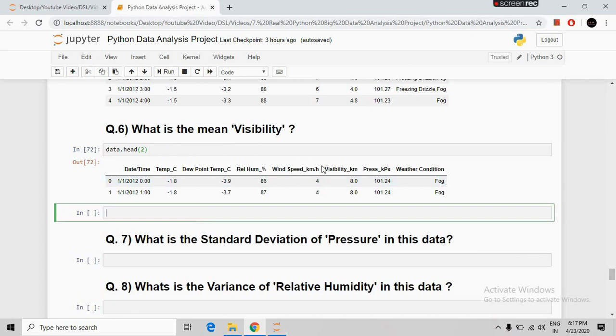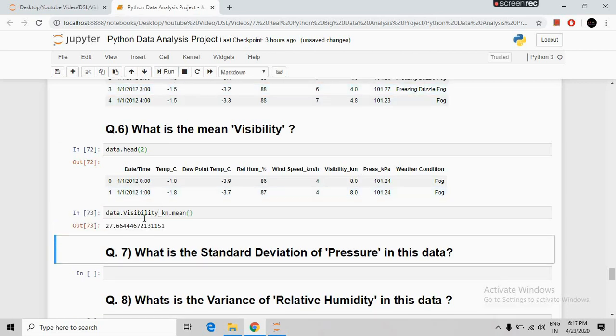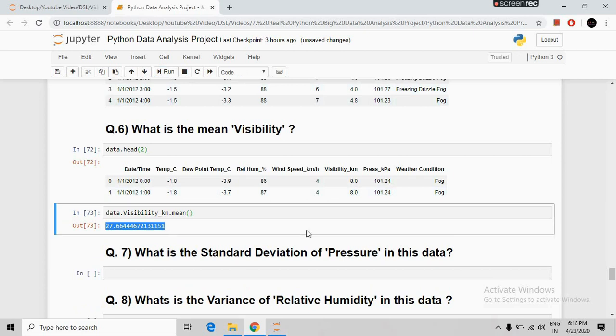Now the question is about visibility column, and it is asking what is the mean value of the visibility. So we will write data and our column name, visibility underscore km. This is our column name, and we will use the mean function here. So this is the mean value of visibility column.